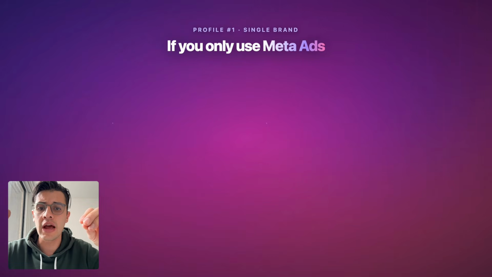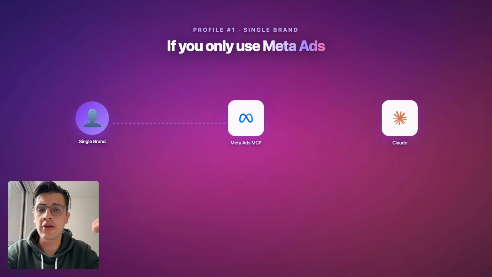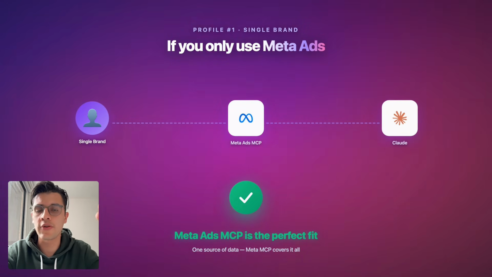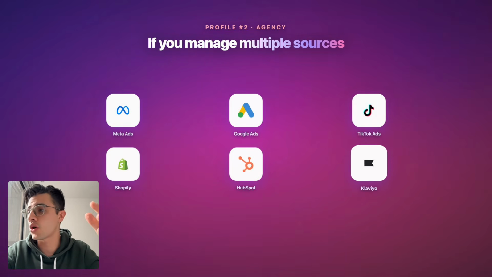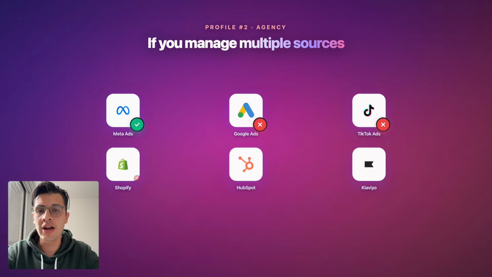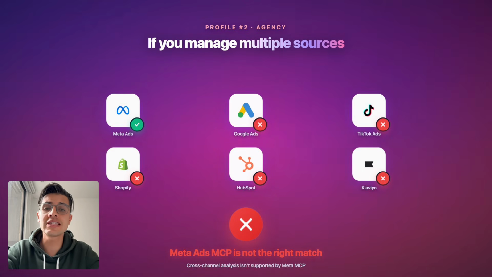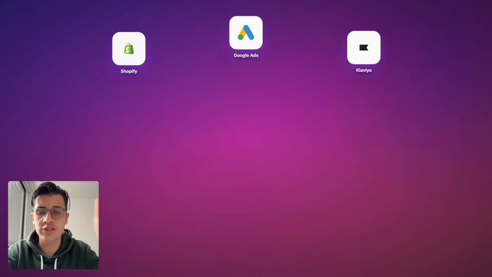Now let's talk a little bit about who this Meta MCP is for. For sure, if you're an agency or a trafficker that is focused only on Meta ads, this will save you a lot of time and is right for you. However, if you're an agency that not only runs Meta ads but runs Google ads, TikTok ads, or you manage e-commerce through Shopify, Amazon Seller Central, or CRMs like HubSpot, Klaviyo, and ActiveCampaign, this MCP will not cover all your needs because you will not be able to run cross-channel analysis.